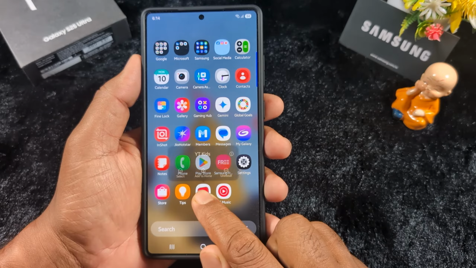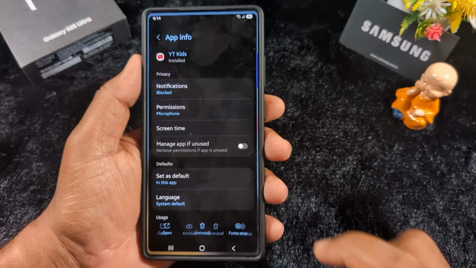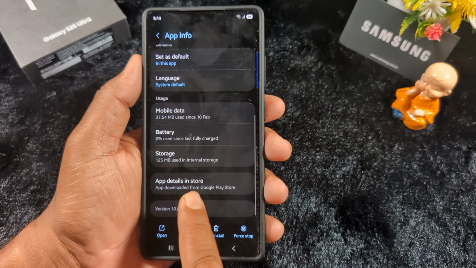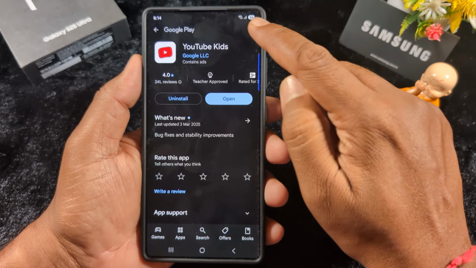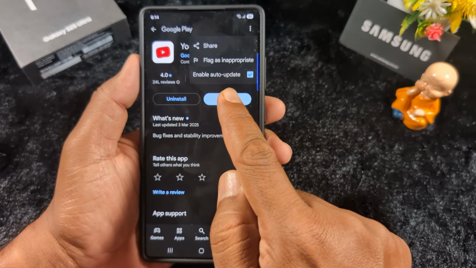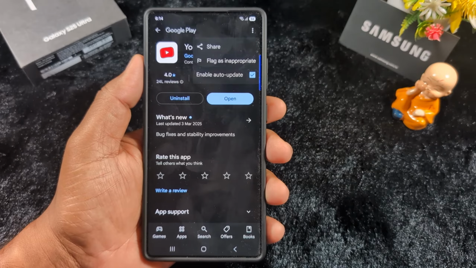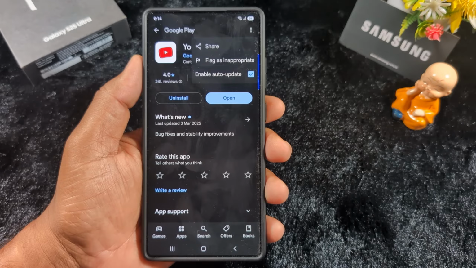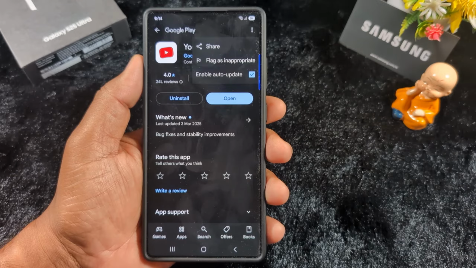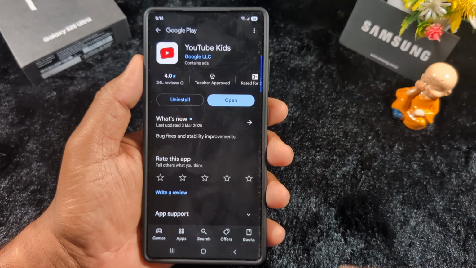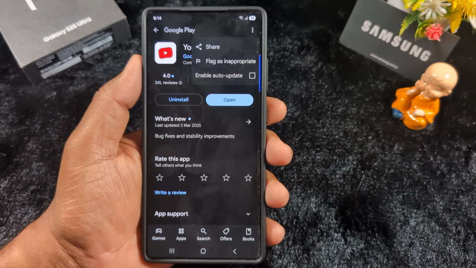Select another app. Here we select this application. Tap on the i icon. Now tap on app details in store. Tap on the three dots. Now here you can see the enable auto update option on your device. It means it will automatically update the application when an update is available. So uncheck the box to turn off the auto update.